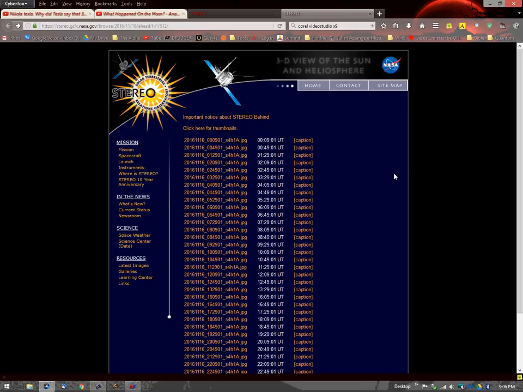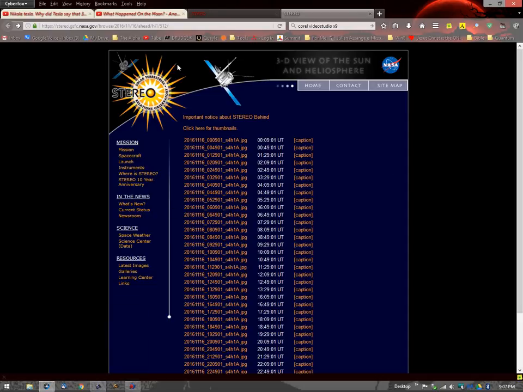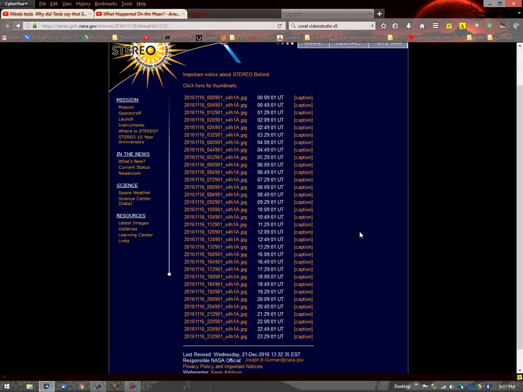Hello, I'm Jerry Davis. I just want to show you something that I observed on the NASA.gov stereo heliosphere image page. These images here are all taken about 40 minutes apart in a 24-hour period.